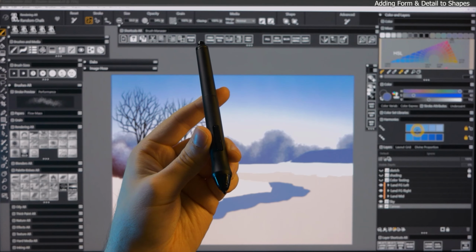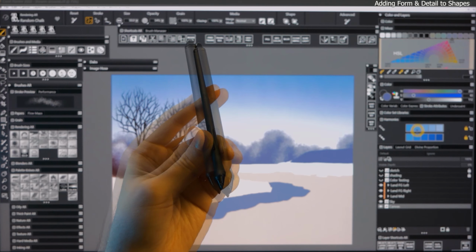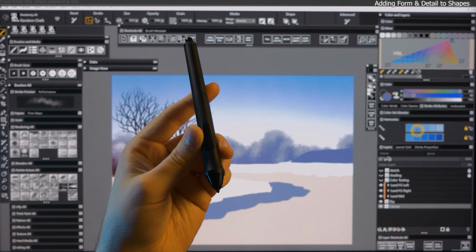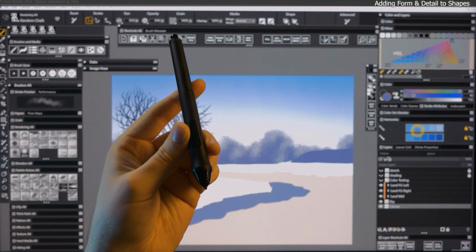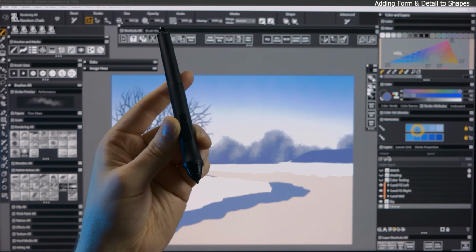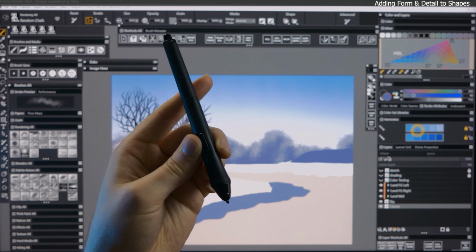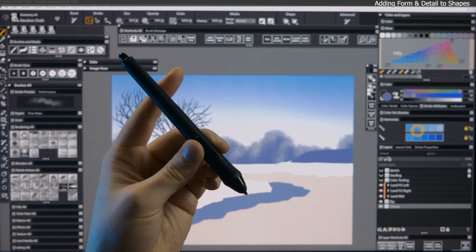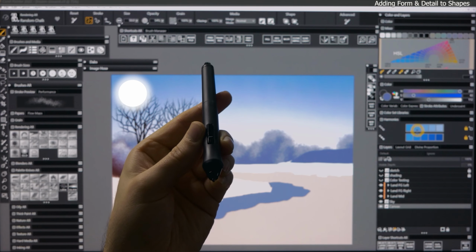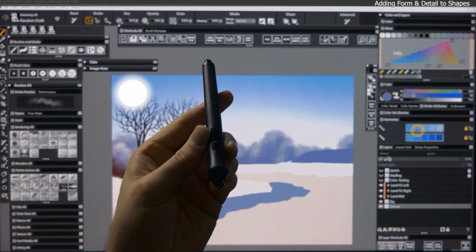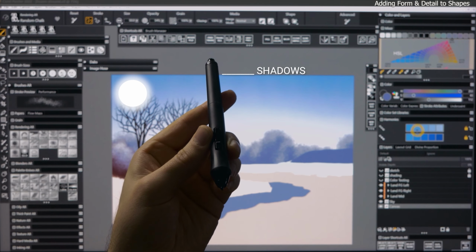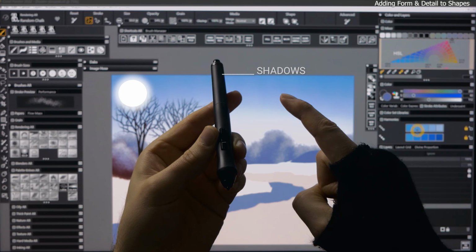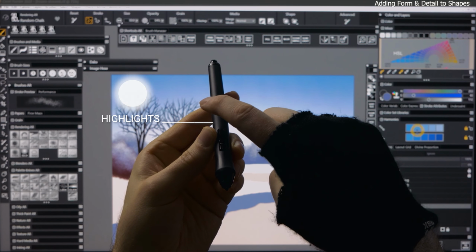The general rule for shading is to think about the light source. Where is it in the painting? How bright is it? What color is it? Is there more than one light source? Are there any reflective surfaces that might affect the lighting on objects? The light source in this painting is the sun located in the top left. Therefore, all of my shadows will be on the right side, and all of the highlights on the left.